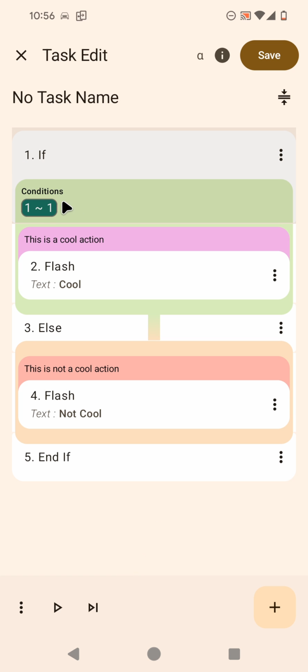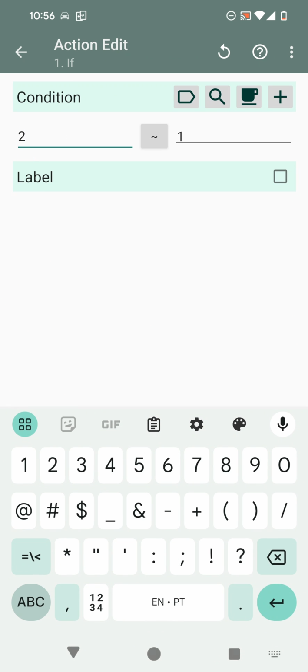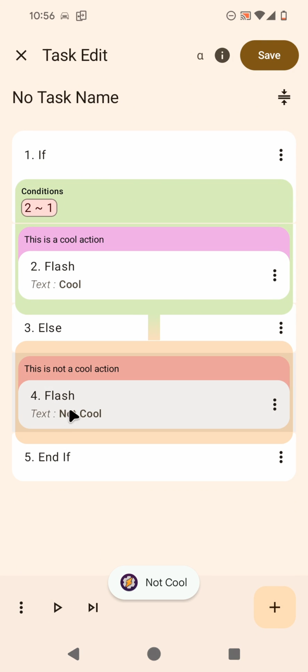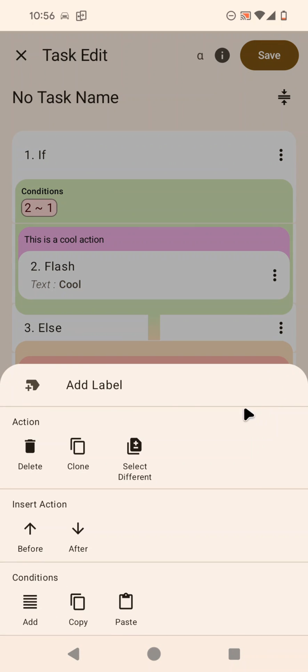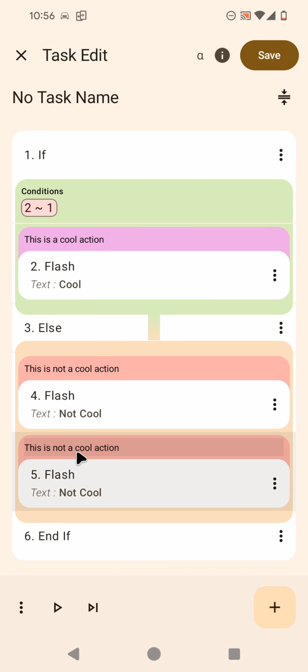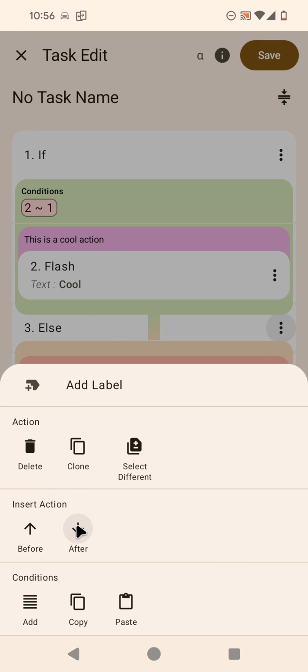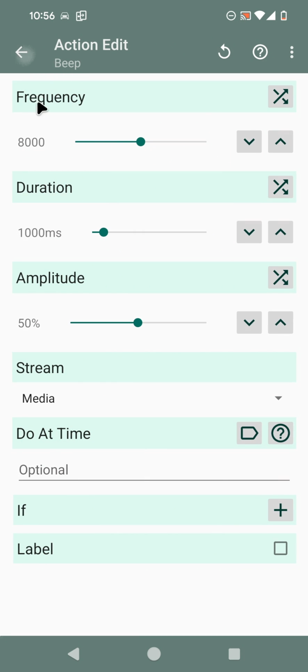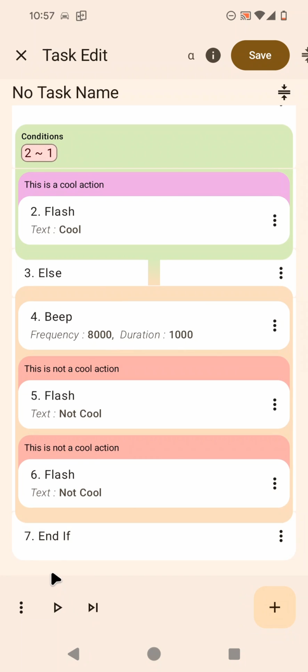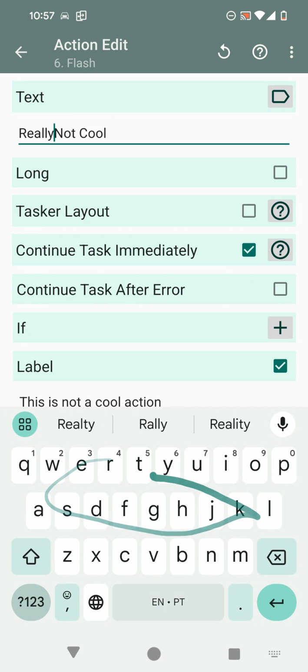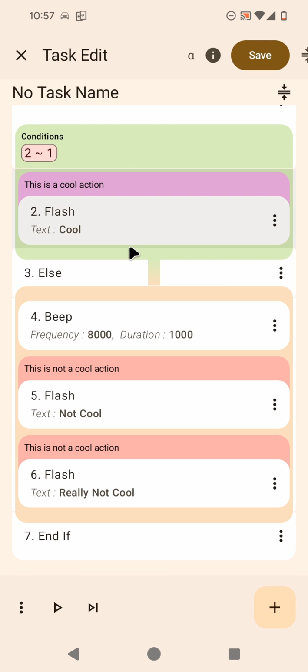So if I run this, since the condition is true, as you can see there, it'll show cool. But if I make this condition not true, like this, it'll show not cool. Now, I could, for example, duplicate this action just to try it out, clone, and as you can see, it added it there. I could add another action inside here, after, alert, beep. And now it'll do two flashes, for example, not cool and really not cool, like this, and even a beep. So let's play this. Oh, sorry, this is in do not disturb mode, so you can't hear the beep, but really not cool.